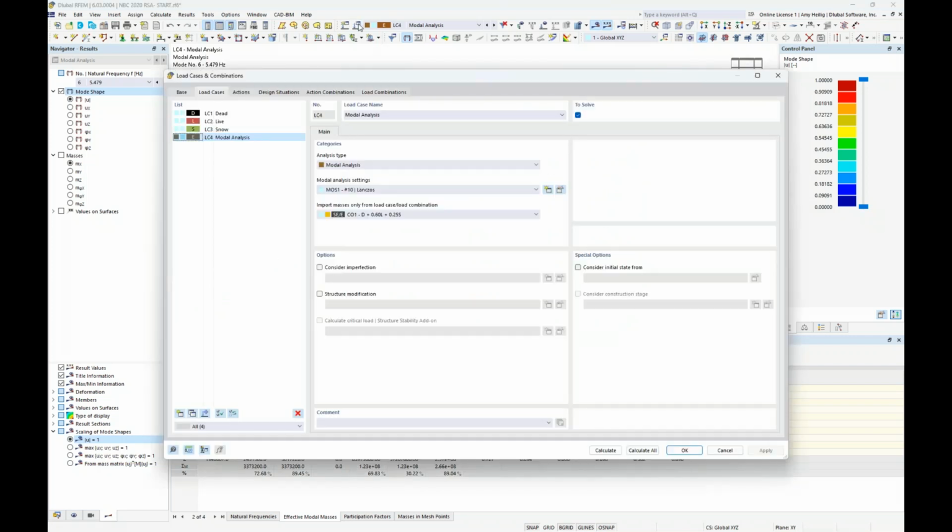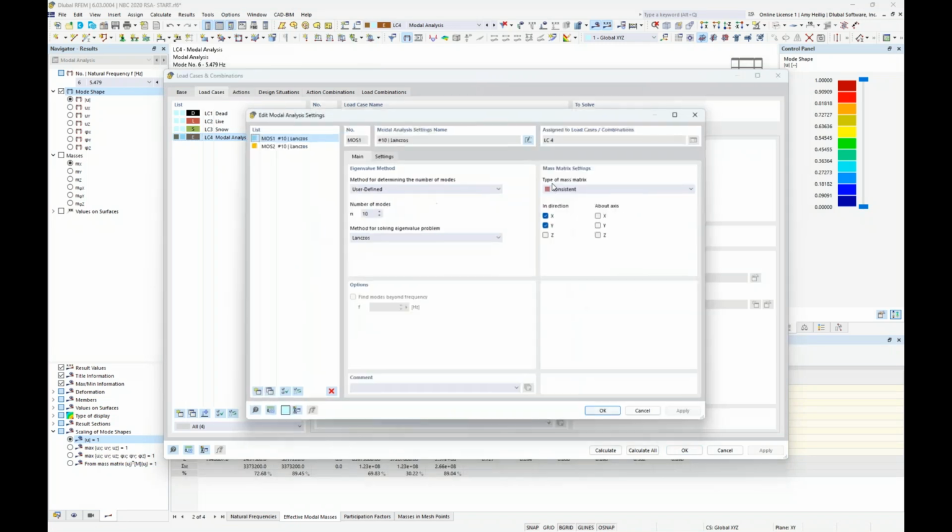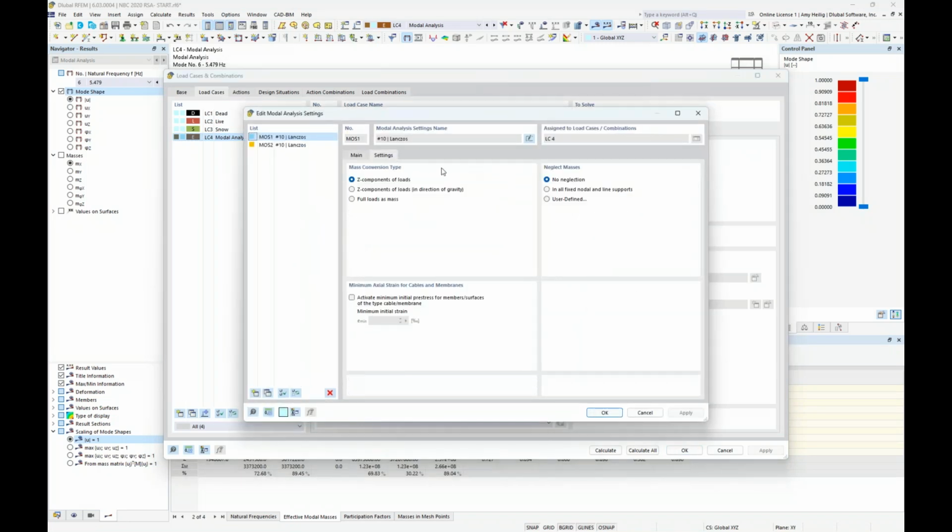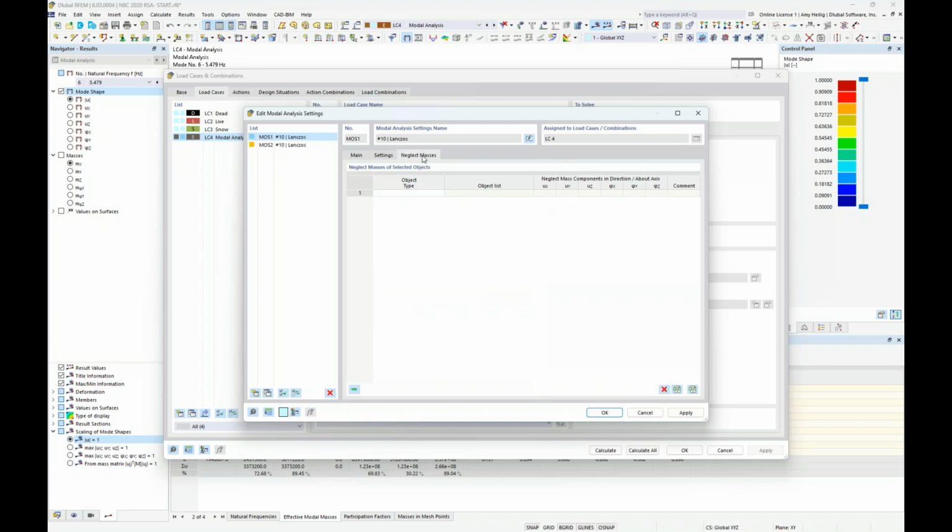And we're going to go back to the modal analysis here and revisit these settings. Under the Settings tab, remember we have this currently set to no neglection, but what I would like to modify this to is user defined, where I now have an additional third tab here to neglect masses of a particular object that I select within this dropdown. And for today, I'm going to deactivate the masses for all of my steel members located at that top level.